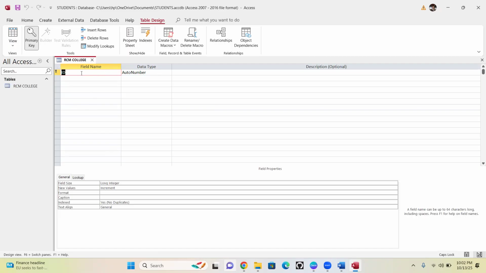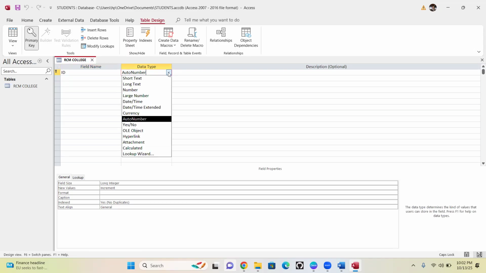For example, if you type first name, you need to specify the data type here so that you can be able to use it. That's why I'll take you through the types of data types so that you can understand. When you click here, you will see different types of data types. We have auto number, short text, long text. Short text only records text, but long text can capture text and numbers in combination. Then we have number, which is used to capture numerical values. Then we have large number, an extended number of the small integer.